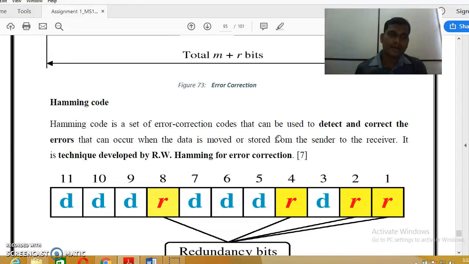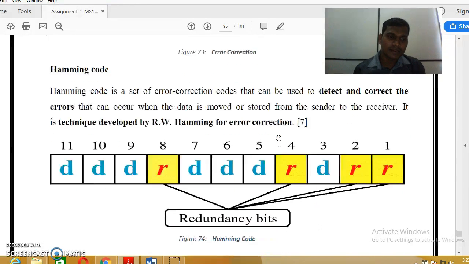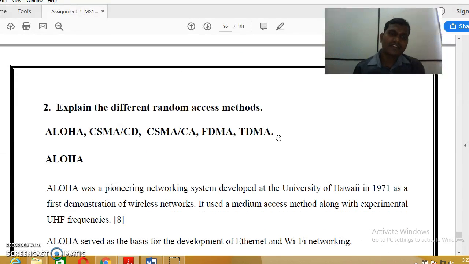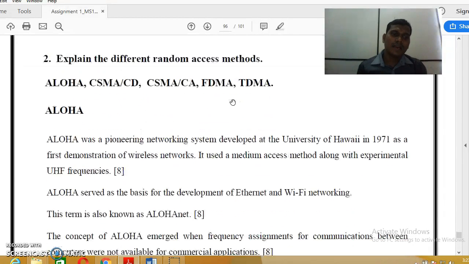Hamming code is a set of error correction codes that can be used to detect and correct errors. Then, next one is to explain the different random access methods. ALOHA.